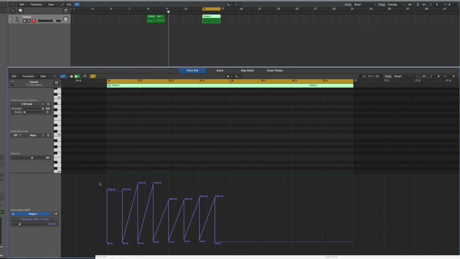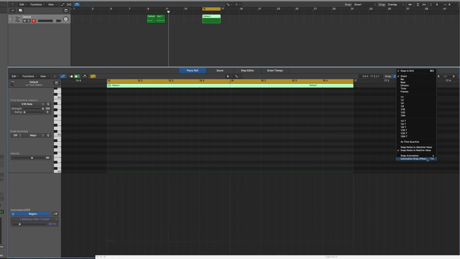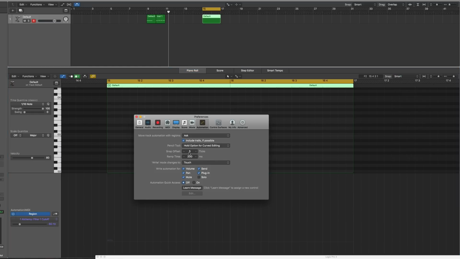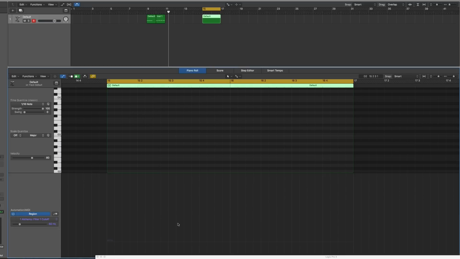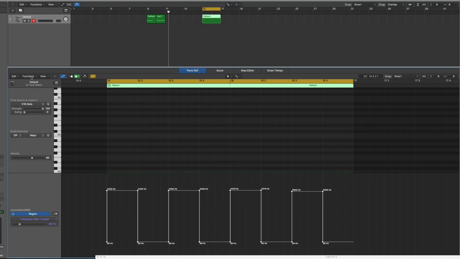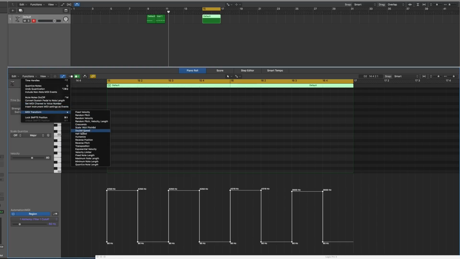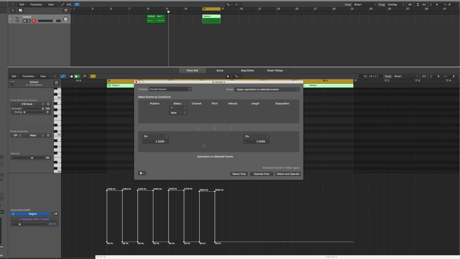Okay, right. If we now go to automation snap offset and set it to 0 ticks, now it doesn't collapse. Watch. Let's do it now. Bam, bam, bam, bam. They're all adjustable. You can adjust the upper and lower value. Select the whole lot. Function, MIDI transform, double speed. There we go.